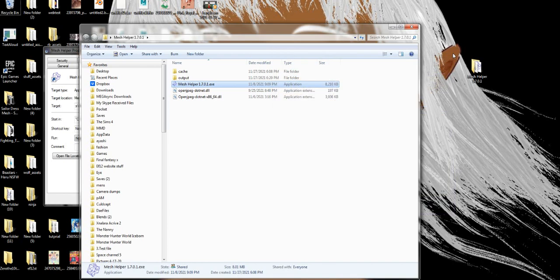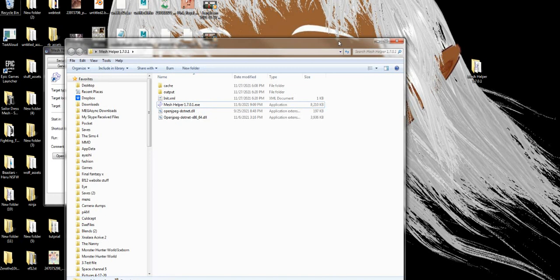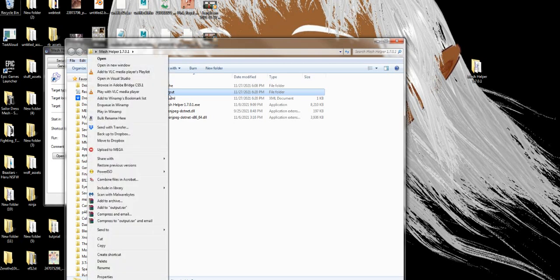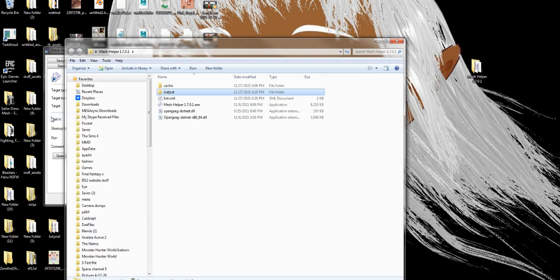And we're going to go back to our folder where we had our mesh helper. And one thing that I really would like for you to do is, you'll notice that some new folders came in. One is the cache folder and the other is the output folder. The output folder is where all of your saves are going to go. And for the sake of organization, like trying to get there easier, I took my output folder and I sent it to my desktop as a shortcut. So just create a shortcut.